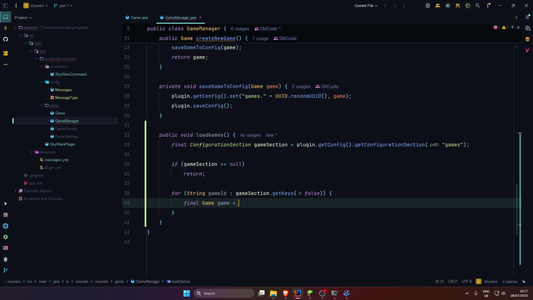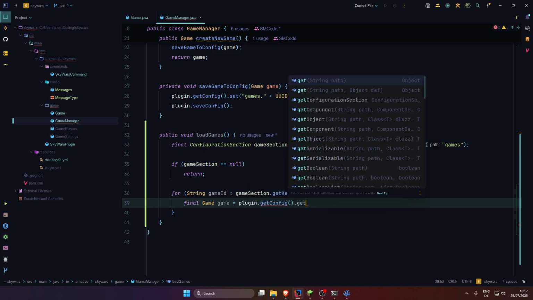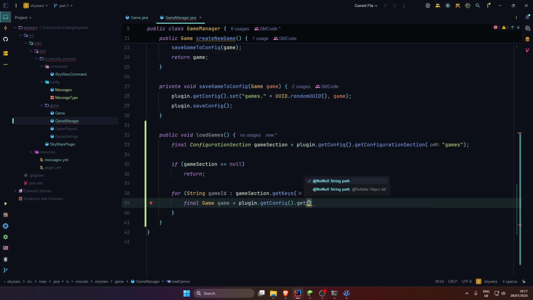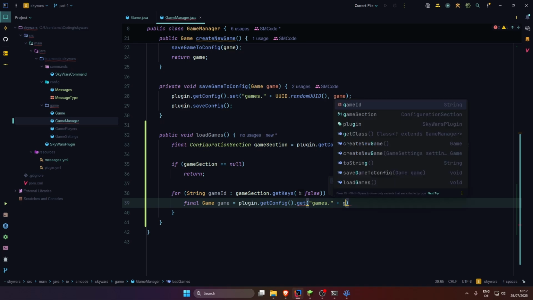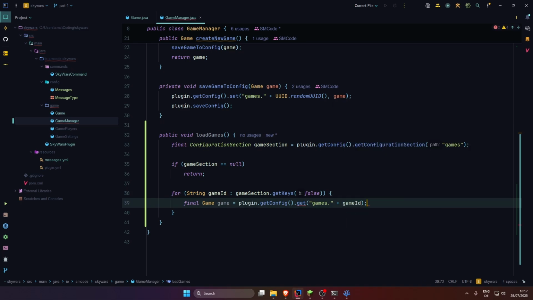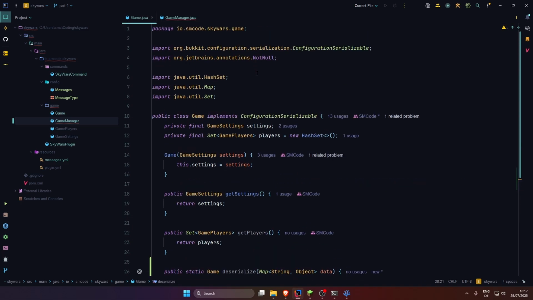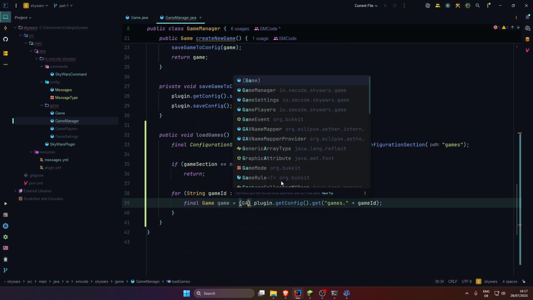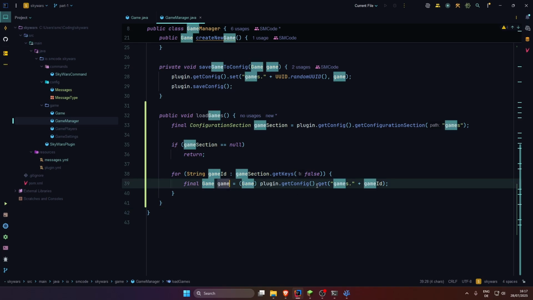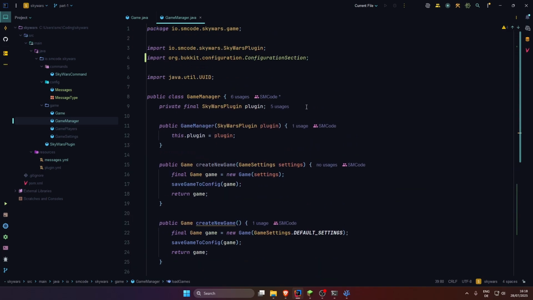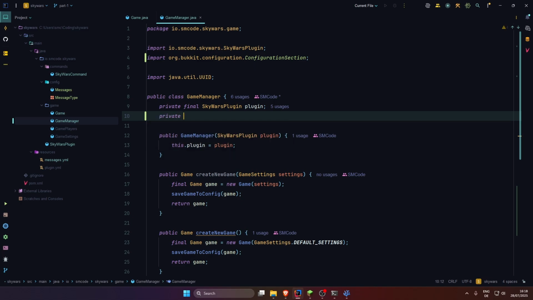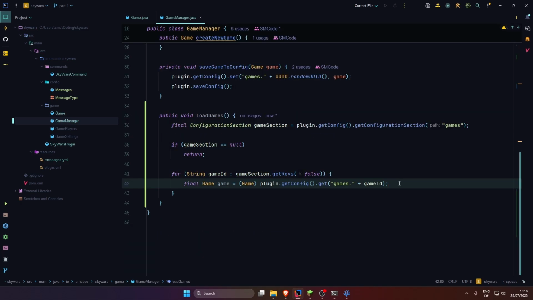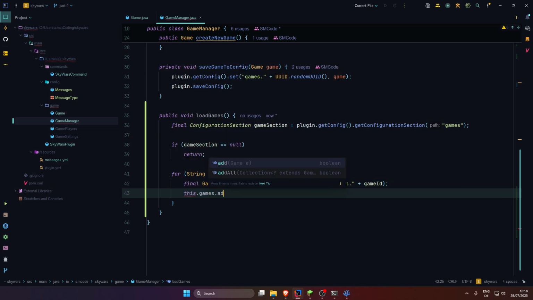Game is equal to plugin.getConfig().get. Then we need to enter the path. And this is games. and then the game ID, which we got from here. And then since Game implements ConfigurationSerializable and the deserialize method, we can just cast this to a Game. And then we can save this game to a games list, which we create here. So private Set<Game> games, and this is a new HashSet. And in the for loop, we just need to add the loaded game to the set with this.games.add(game).